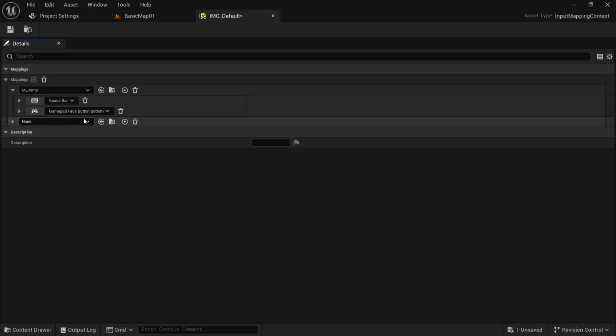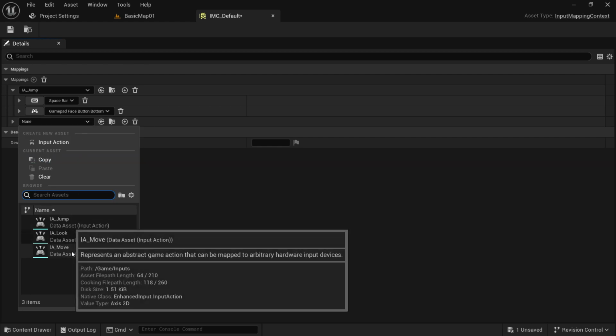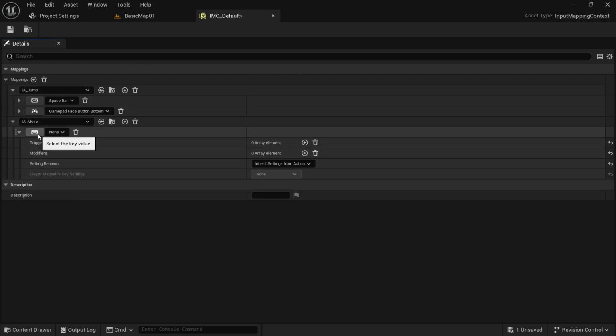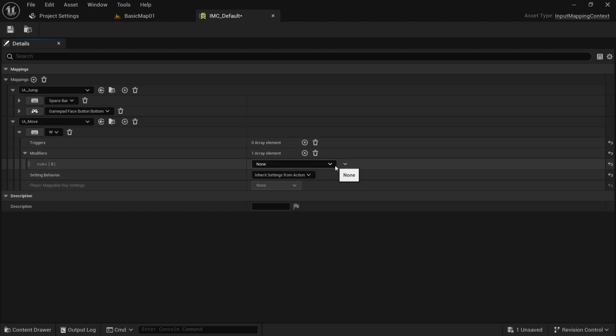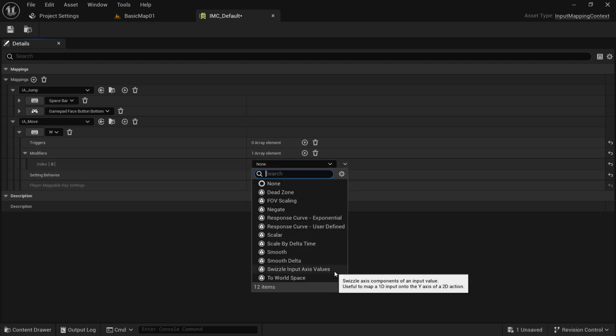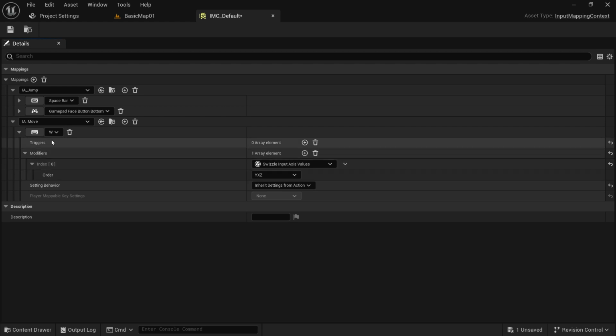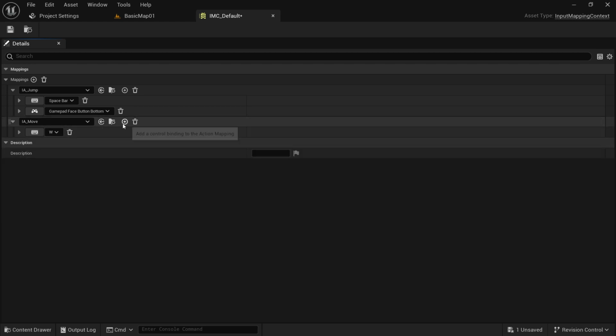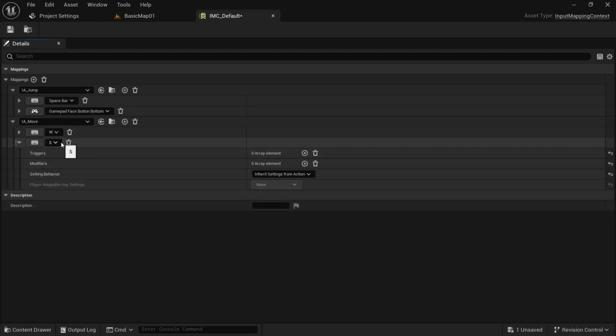Next, let's add the move action. We will start by binding the WASD keys for directional movement, and we'll add gamepad bindings later. By default, the axis is the x-axis, which represents right and left movement. Therefore, we need to use the swizzle modifier to register the W and S keys as y-axis inputs instead of the default x-axis. For backward movement, we'll choose the S key, register it as y-axis, and negate it to indicate moving backward.